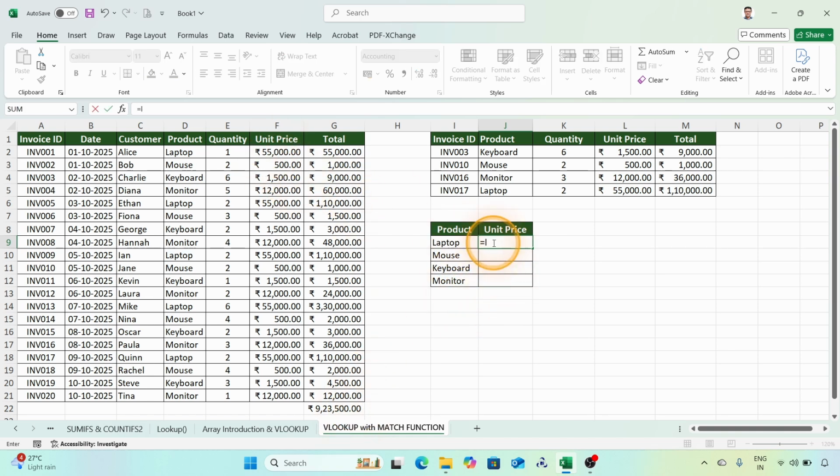So let us see VLOOKUP. Here the lookup value is selected from here. Here also we have to use the mixed reference for dragging. Here we are not going to drag, but we still follow the practice. So we lock the column, then comma, table array, which is very important.